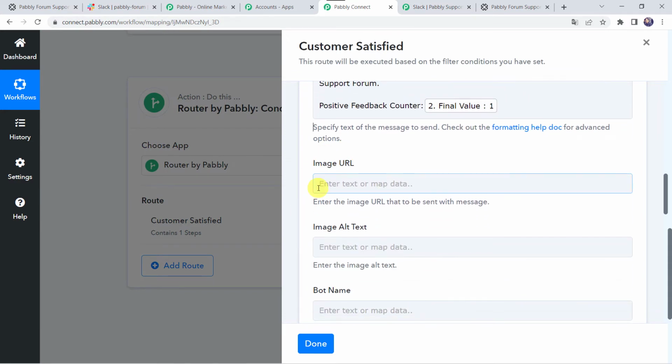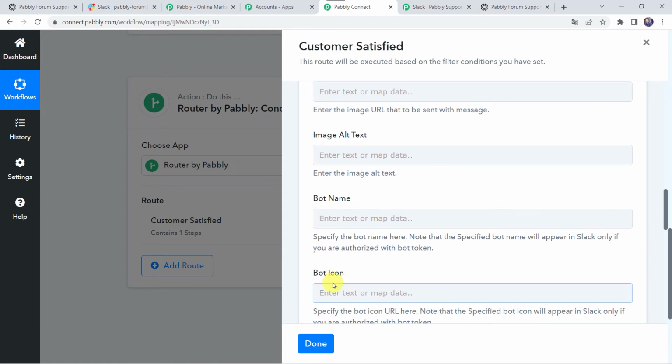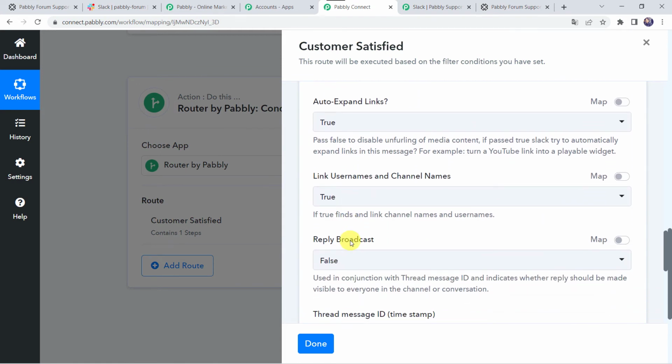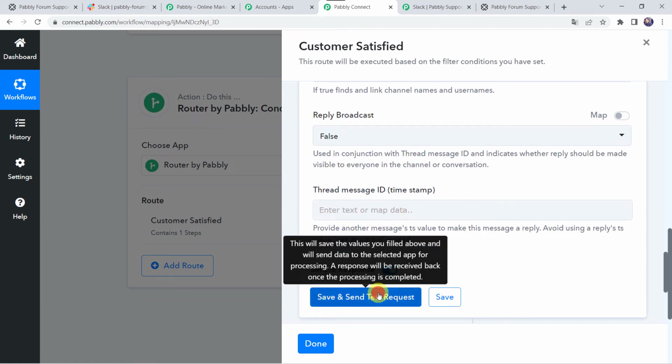If you want to add some image URL, you can add it over here. If you want to give the bot name or bot icon, you can give it over here. And I'm not making any changes over here. And let's click on save and send test request.